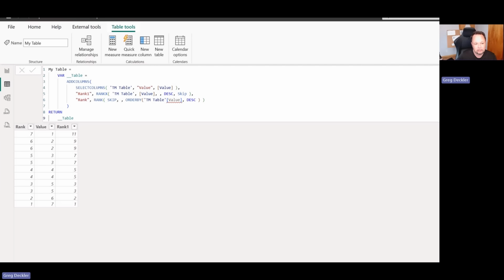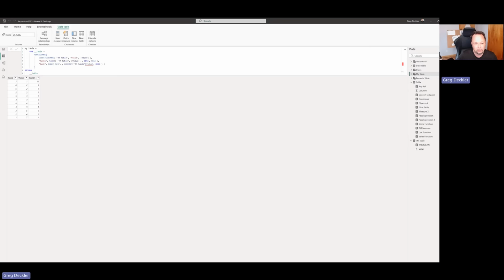Then I have a RANKX, which you can see is doing descending, it's TM table value, and then a skip. And it ends up with the rank 1, where you have 11, 9, 9, because it's skipping, right? But I have basically the same definition for RANK. So it's RANK skip, order by TM table value descending. It's odd that it doesn't recognize TM table value for some reason, but it works.